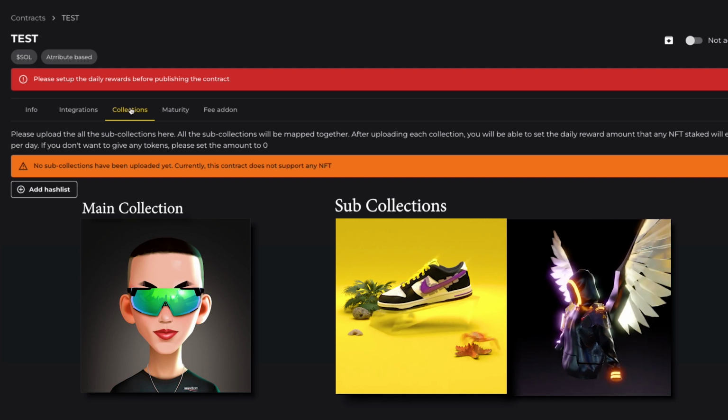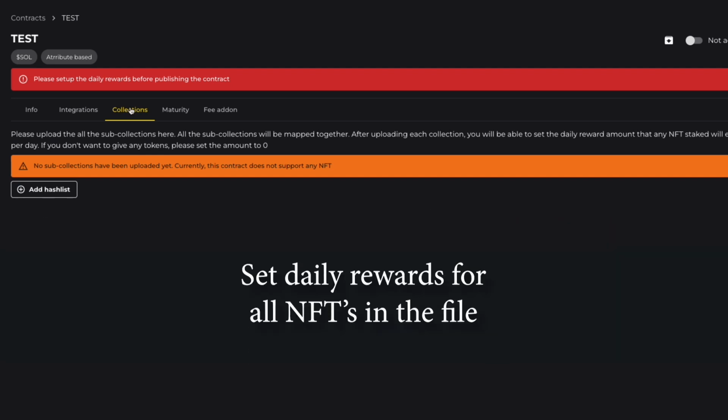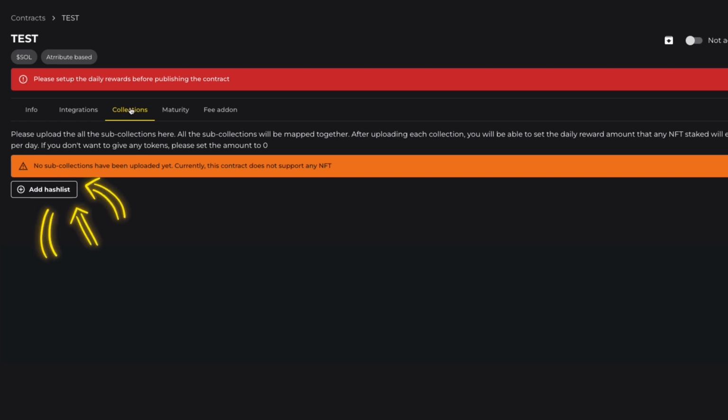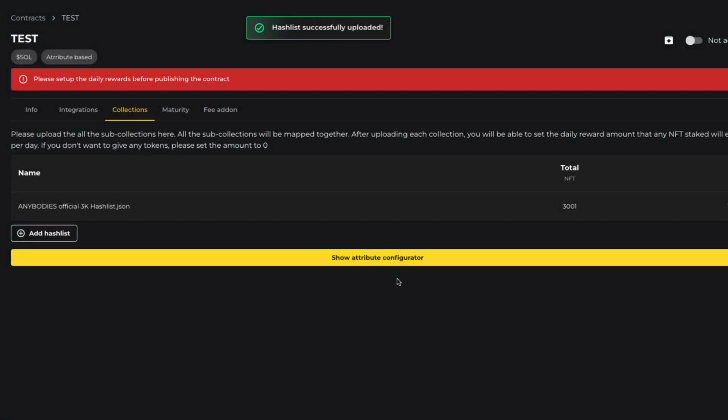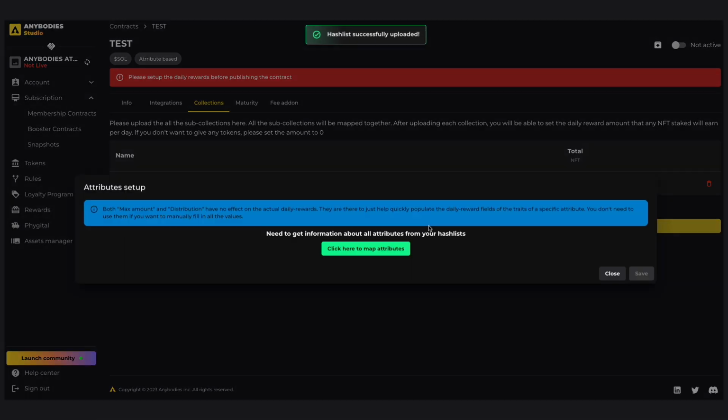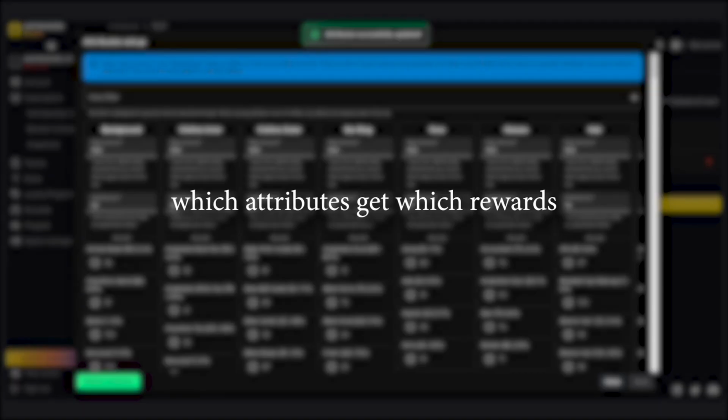Under Collections, you need to upload a hash list of any sub-collections that your brand has. You can upload multiple files containing different token addresses and configure a specific daily reward to all NFTs in the file. To do so, you need to click on the Add Hash List button and upload your hash list. You will see that you can now click on the Show Attribute Configurator. This is where you are able to specify which attributes get which rewards.